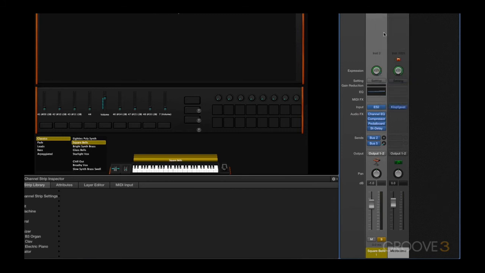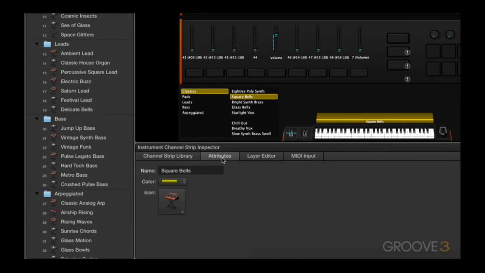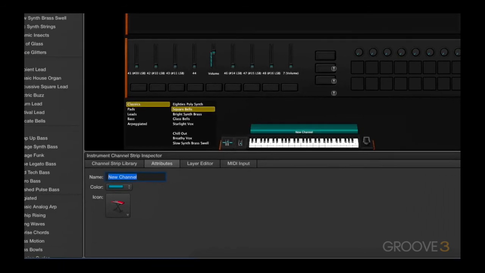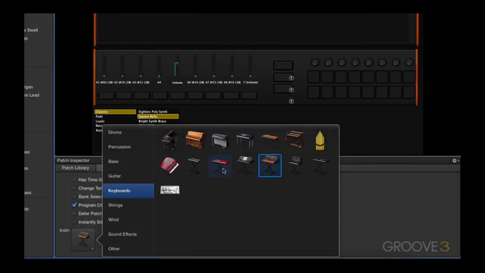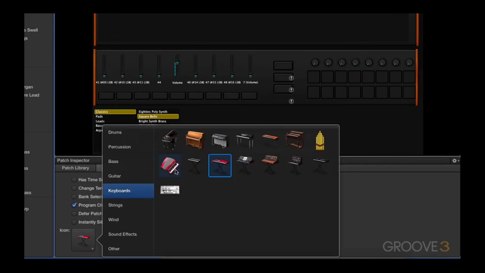With the channel strip selected, I'm going to move over to the Attributes section of the inspector window. Here I can rename the channel strip. When I rename the channel strip, it'll only change the text at the bottom and will keep the patch name the same. I can also change the color of the channel strip, which is also the same color of the layer of the keyboard. Lastly, I have a whole bunch of icons here that I can choose from, and that'll help me identify. When I do this, it'll also change the icon for the patch.